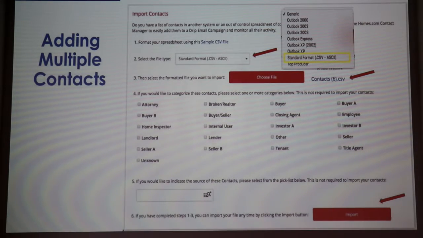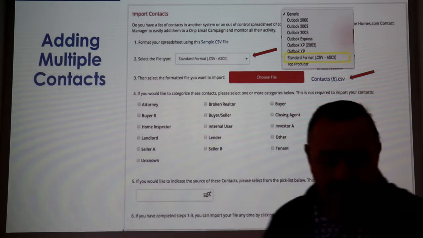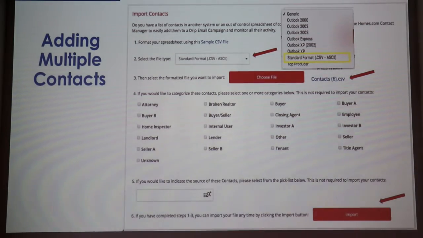If you get to a certain point, here's the other thing that I can offer you, and you can do whatever you want with this information. If you get to a certain point of getting your CSV files and having an issue with uploading it, if you want to send me the file, I'll upload it into your account for you. Okay? I can do that.